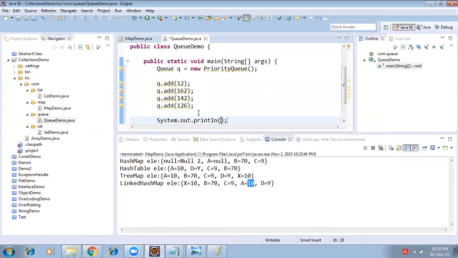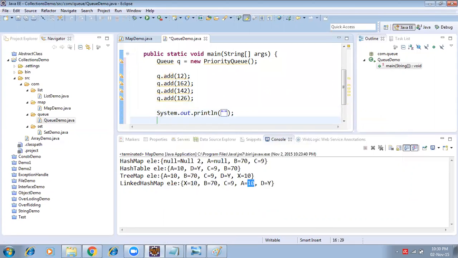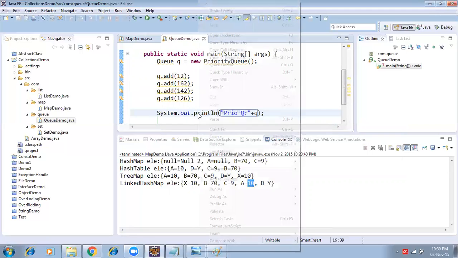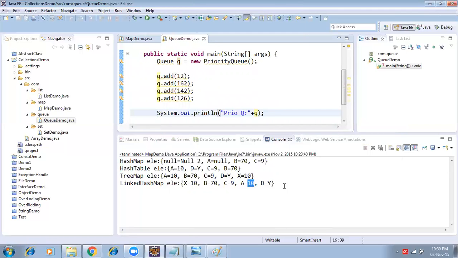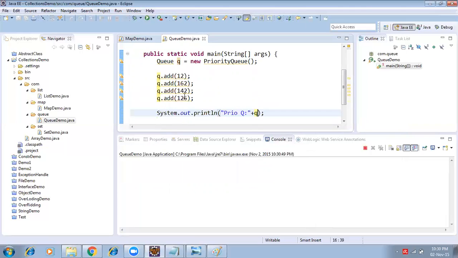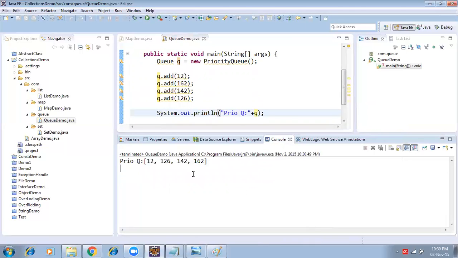Okay, print priority queue plus q. Just try to run this one. So here you are getting 12, 126, 142, and 162. So you can see some priority or order, right?